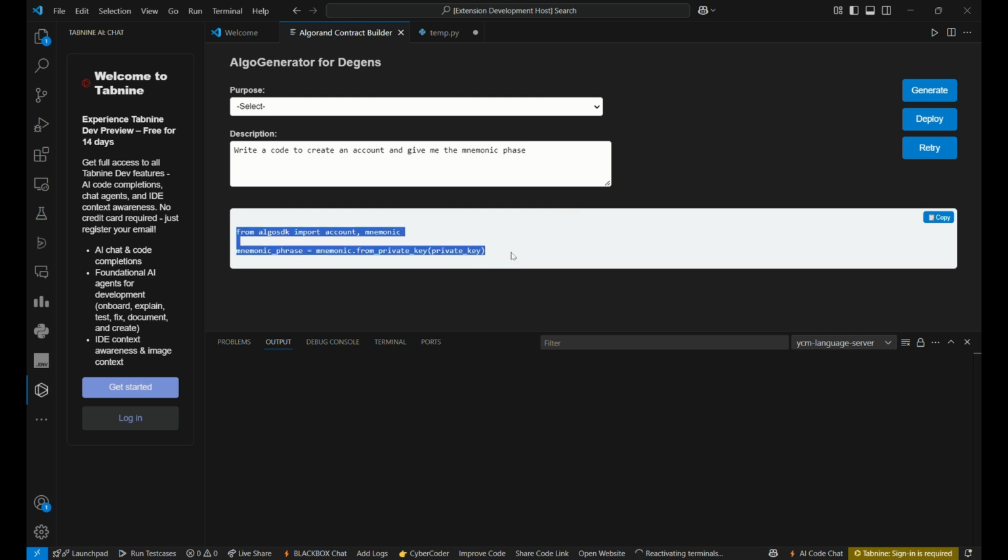Okay, so here we get the code. We can simply copy it, or we can deploy it. If we are not happy with the code, there are certain issues, like the private key is not even null, we can simply click on retry, and then it will be passed as a context to the model, and it will ask it to retry based on the selected parameters. So for now, let it be.